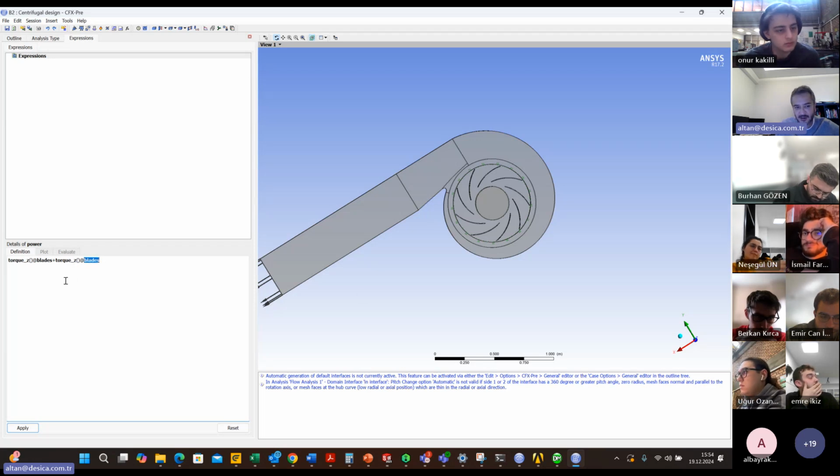This is CFX expression language. You can use this one if you follow the recording next. Okay.